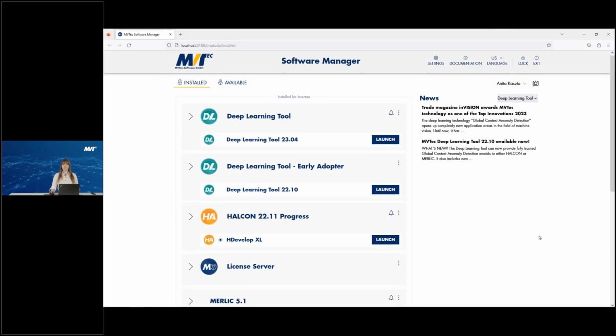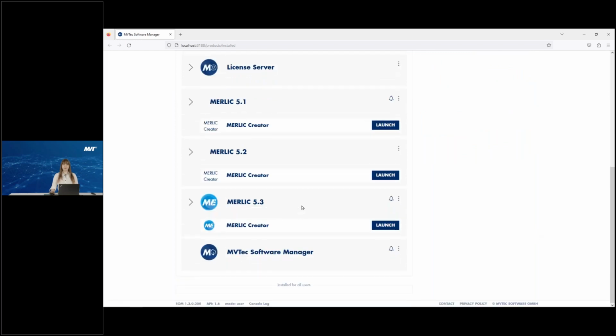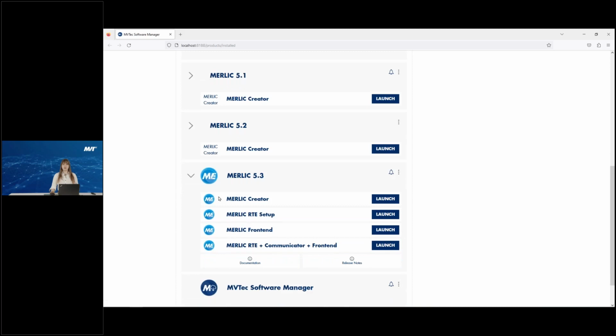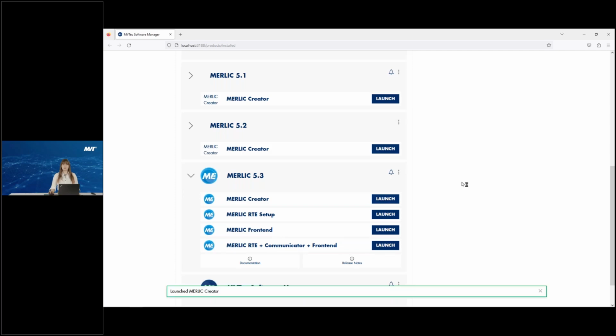And let's take a look at what we have in MERLIC 5.3. Starting with this version, you can actually start other components other than the MERLIC Creator from the MVTec Software Manager. For example, the RTE setup, the front end, the RTE plus communicator and plus front end. In order to go further, let's go ahead and open the MERLIC Creator. This might take just a moment.